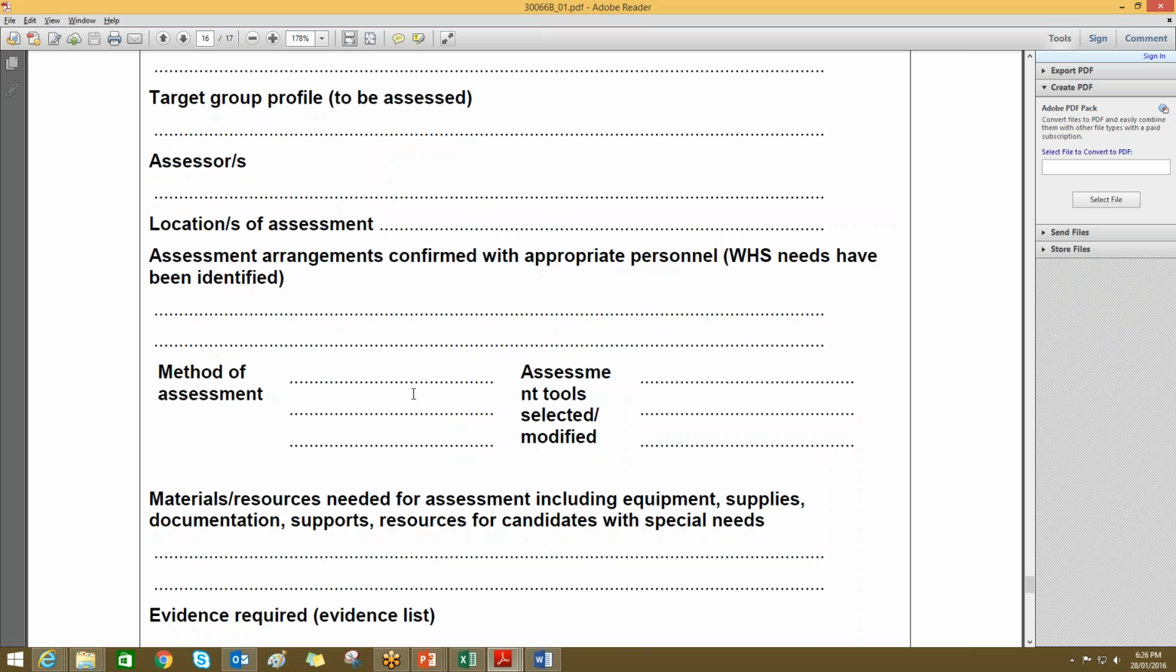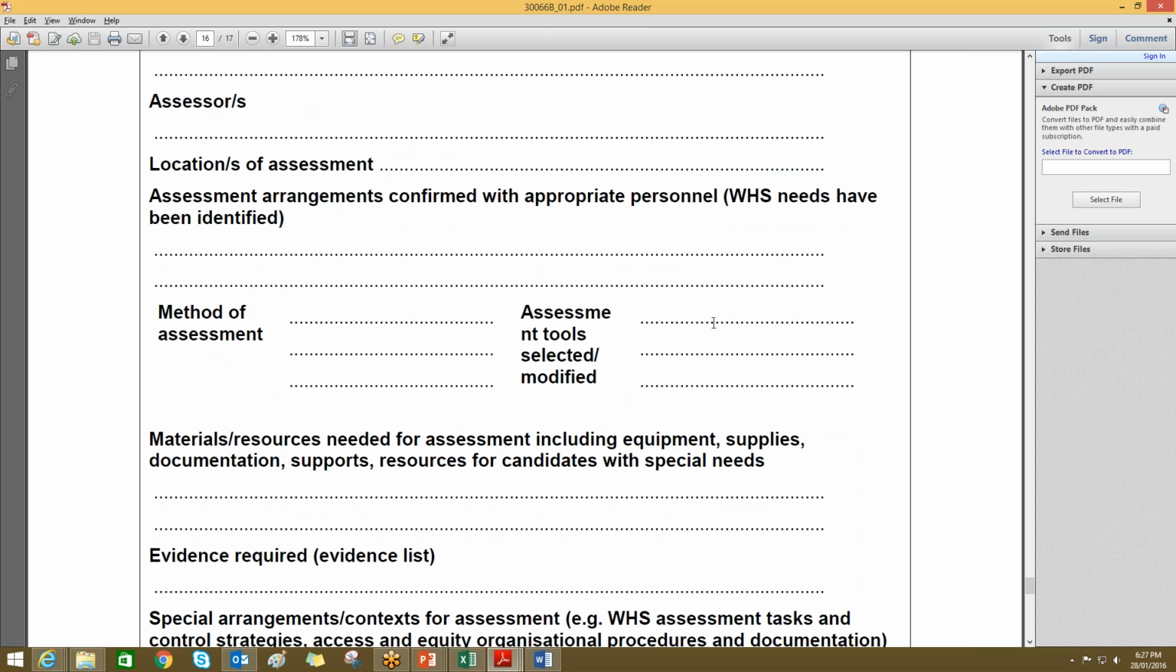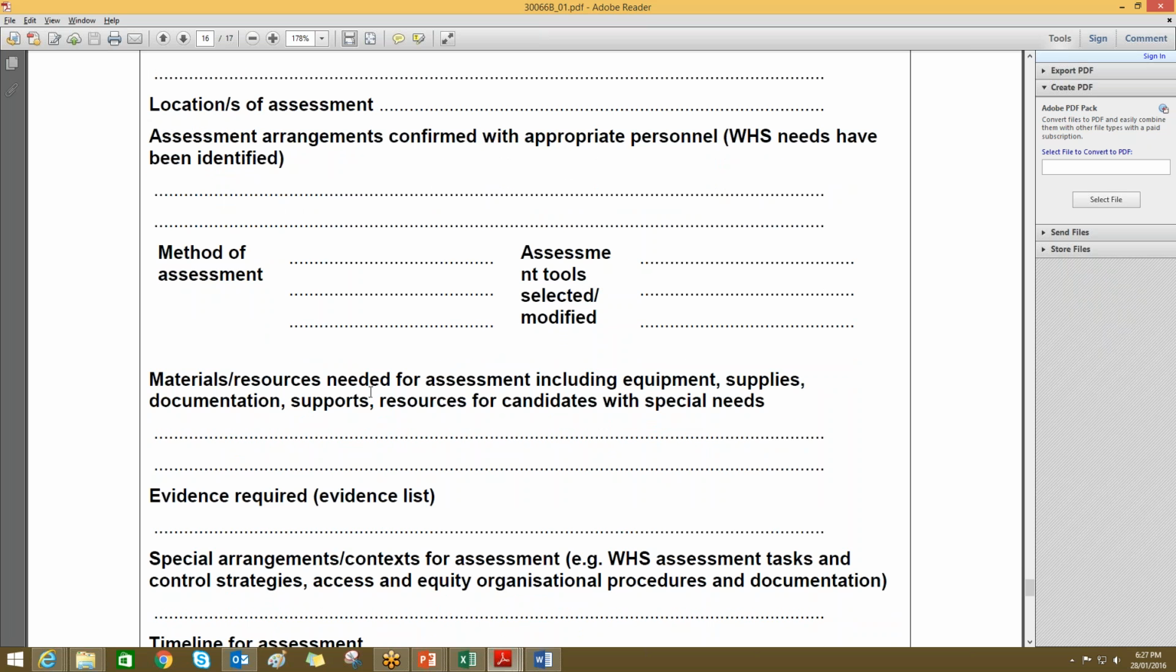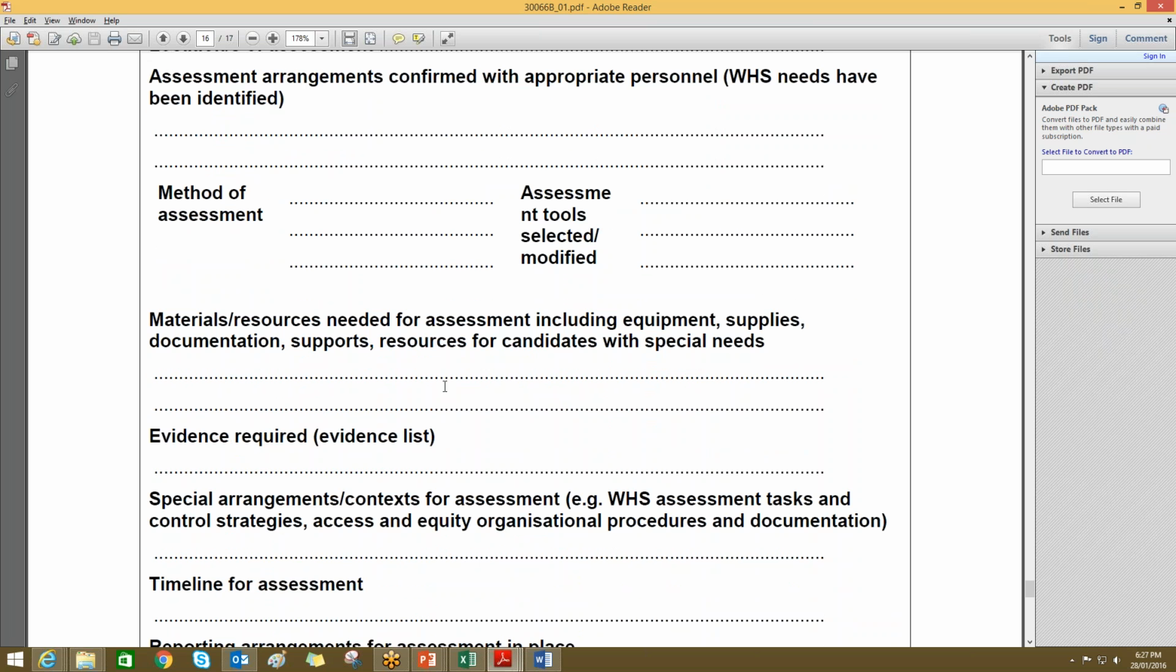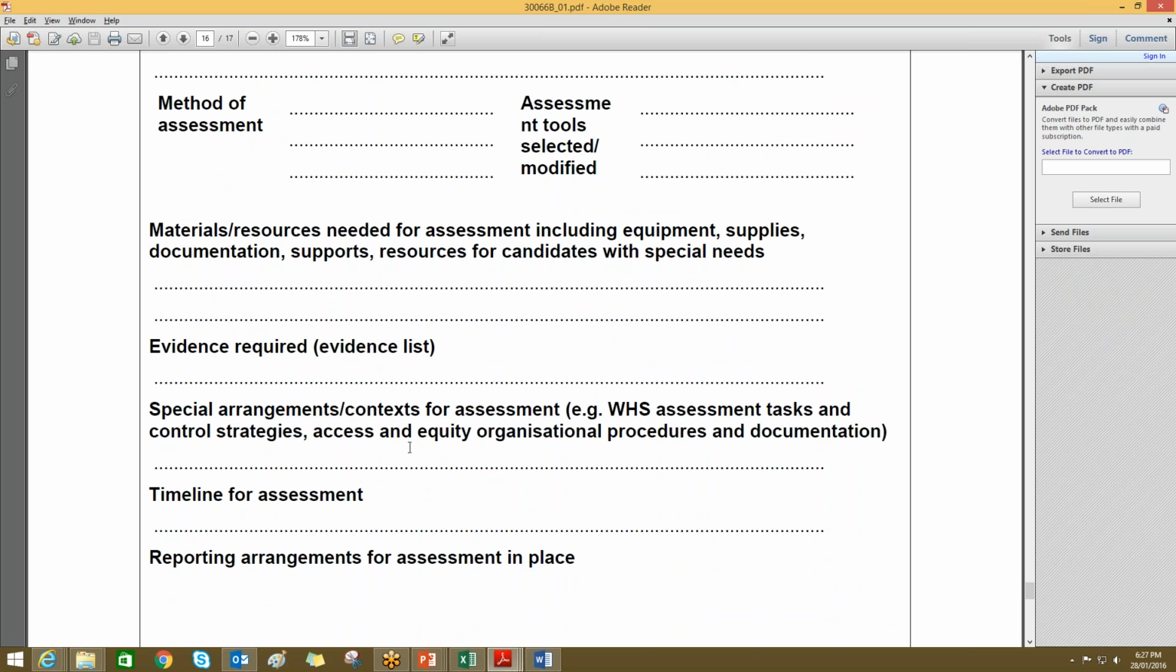And based on these methods of assessment, what are the names of your assessment tools? So it's a MCQ quiz, it's a practical demonstration, or it's a practical observation. So these would be the same, but more defined, more specific. Then material which you need for the assessment. Again, if you are going to assess someone on how to operate a forklift, you need a forklift. Okay? Then special arrangements and timelines of assessment.